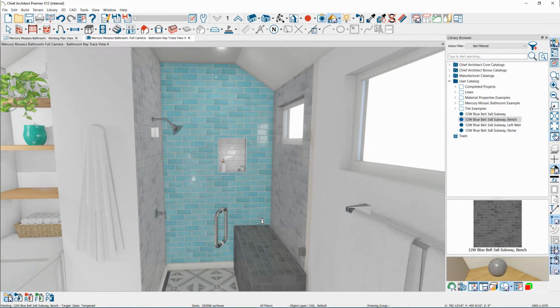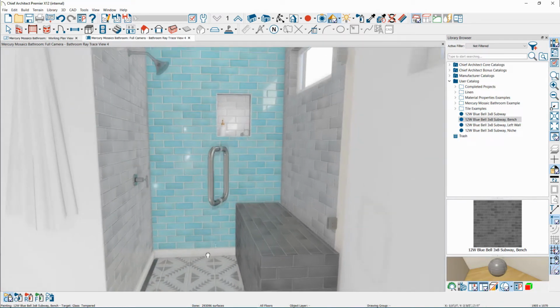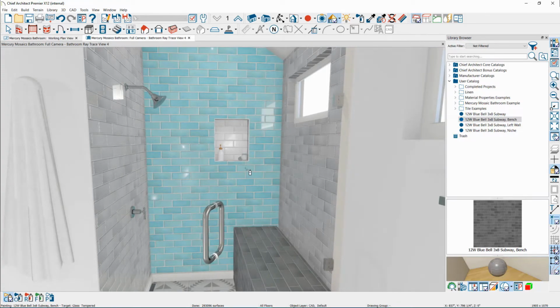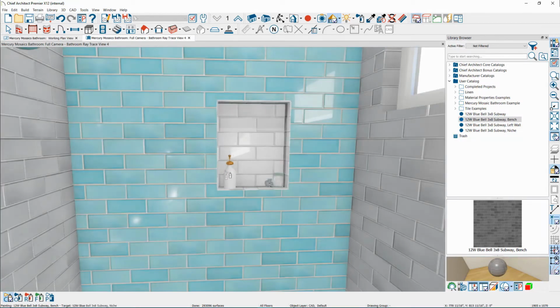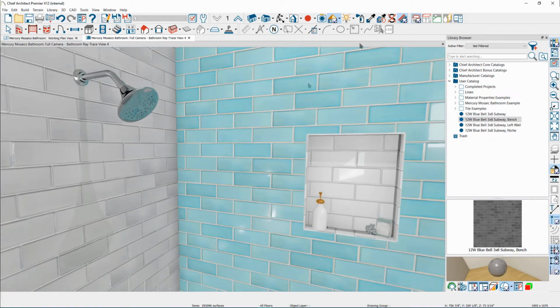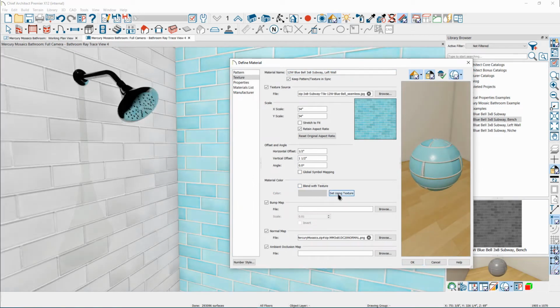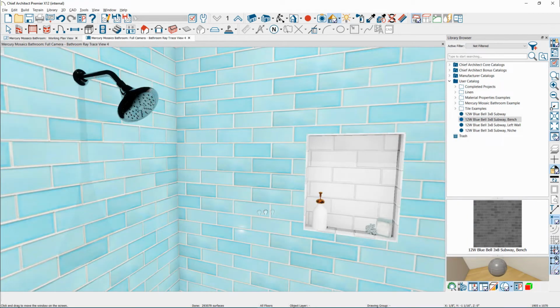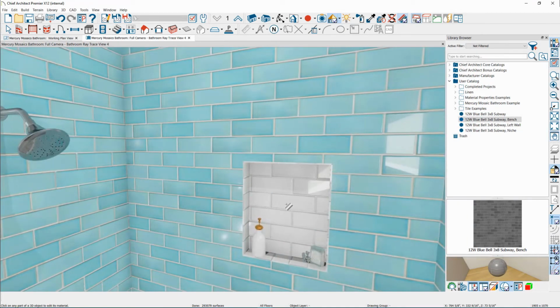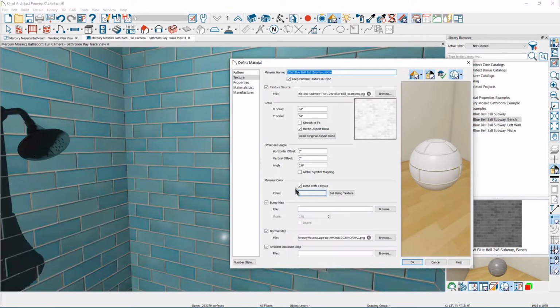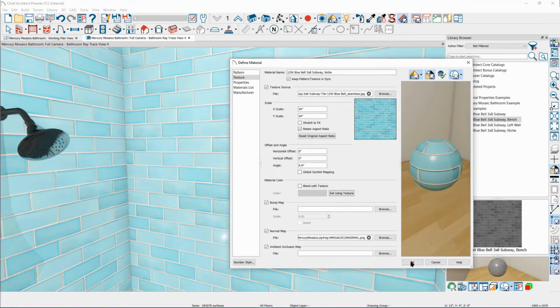We did all that. We got our nitpicky stuff done. Our little slivers of tile are gone. We have a nice clean base starting point down here. Our niche is clean. And now when we're all done, we can simply go in here, adjust the material tool, and start taking off those blends. Take it off, set using texture, hit OK. Same thing here. Take it off, set using texture, hit OK.